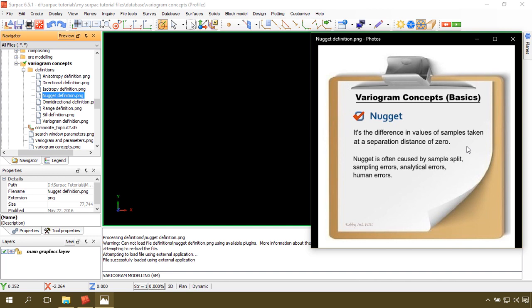Very often, nugget is influenced by the type of deposit. So for instance, gold deposits have uneven distribution of metals, so they tend to have high nugget values, unlike deposits like iron that have even distribution and they are also very fine-grained. They have low nugget values. The cause of nugget is not only restricted to splitting of samples, but you can have factors such as human errors, analytical errors, and sampling errors. Sometimes when a sample is taken to the laboratory, there may be contamination of laboratory apparatus. So all these can lead to nugget.